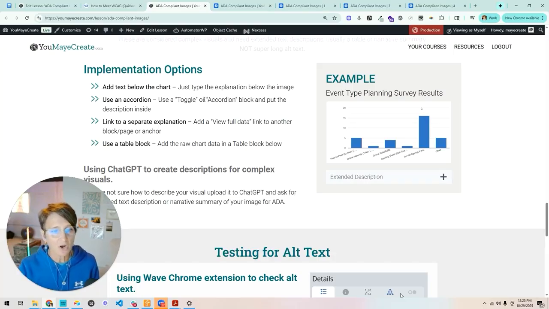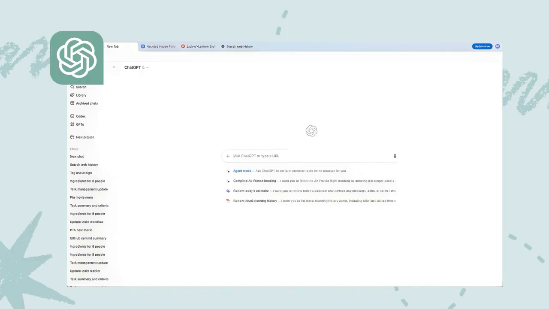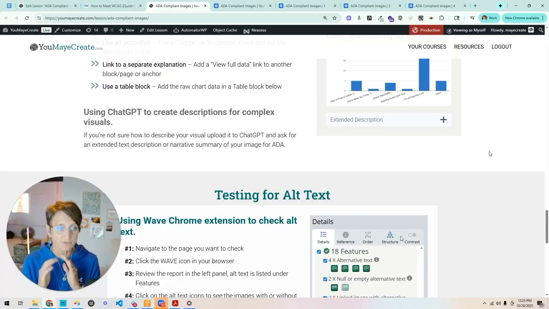Now, if you're having a hard time creating the descriptions for your charts, you can use ChatGPT to create the descriptions for you. You can just upload your image to ChatGPT and ask it for an extended text description or narrative summary of your image for ADA. And it can also write your alt text for your image for you as well, if you're not sure how to do that for your chart.